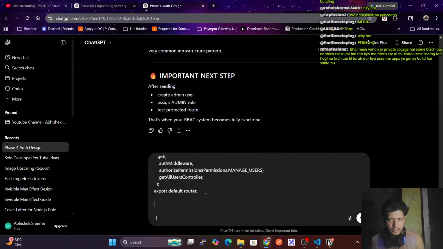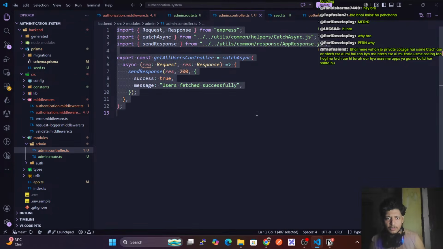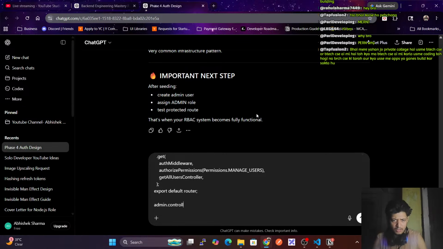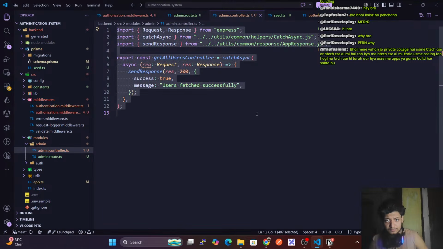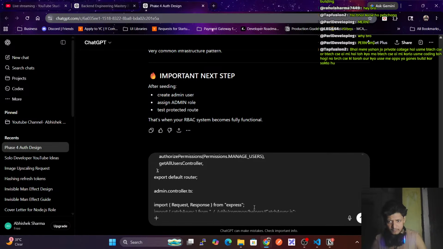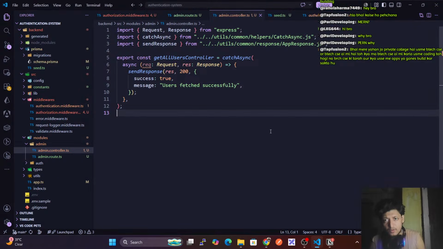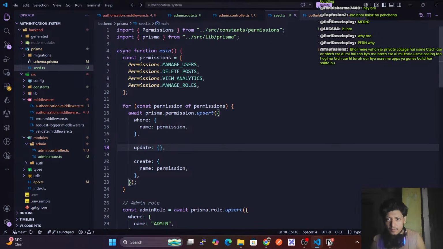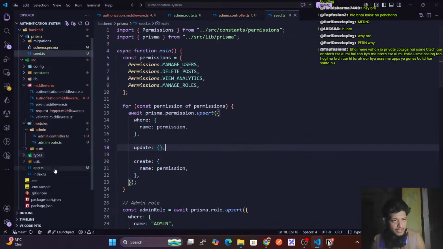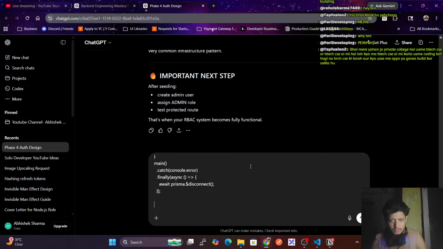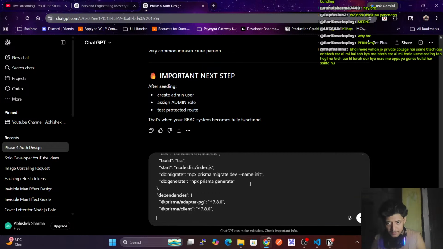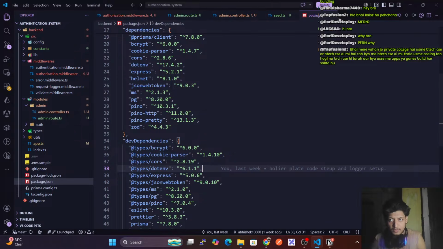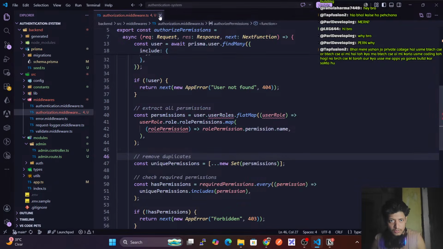Okay, we have admin route, then we have admin.controller, then we have admin.controller.ts. We have this, fine. Then we have seed.ts. This is my seed.ts. This is my package.json. This is my package.json. Okay, then close this, close this, close this, close this, close this.